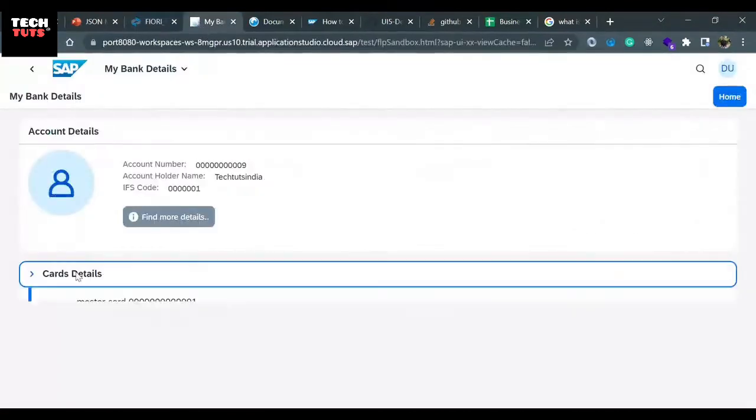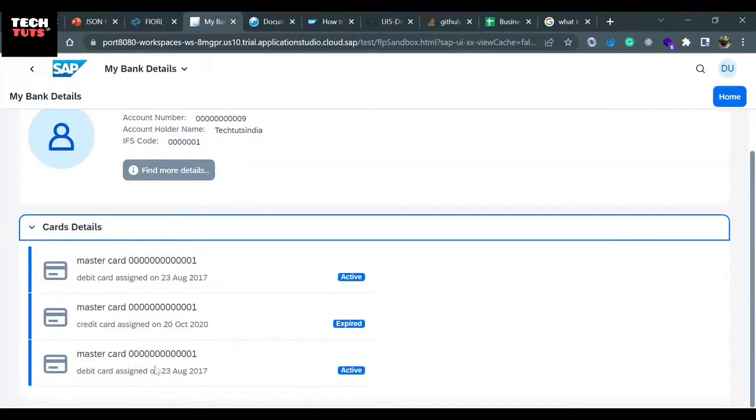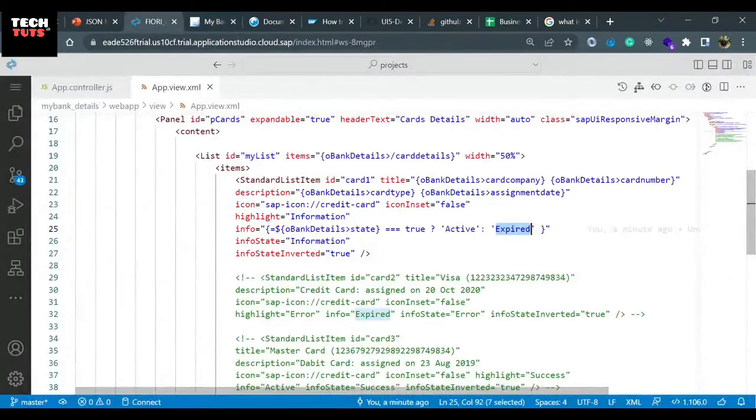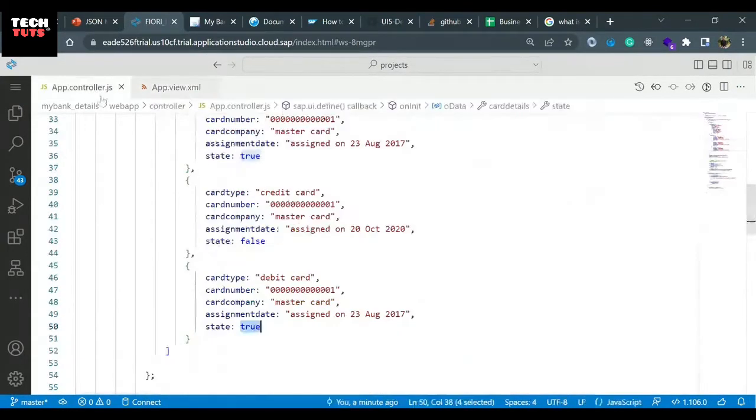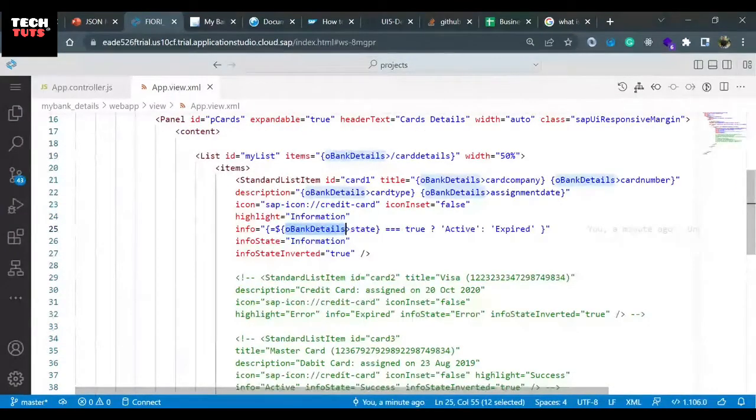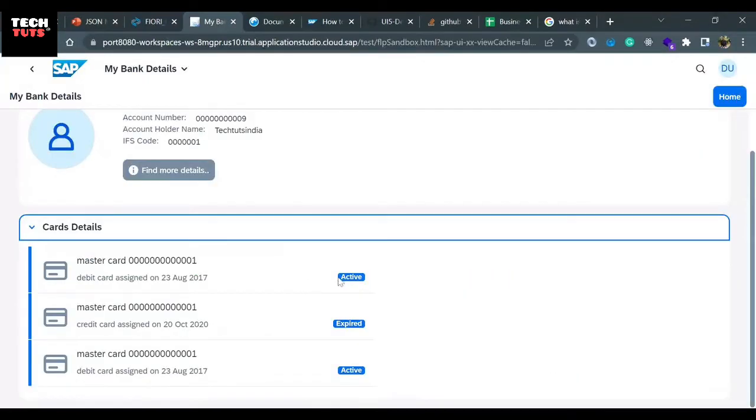Let's see. Open the card details. Right now, it is not reading it correctly, and I'll tell you what the reason is. The reason is, in the bank details we have put the greater than symbol, and then we have put state, S-T-A-T-E, which is true. We have put the ternary operator, the colon. So if you will notice, it has changed the text.